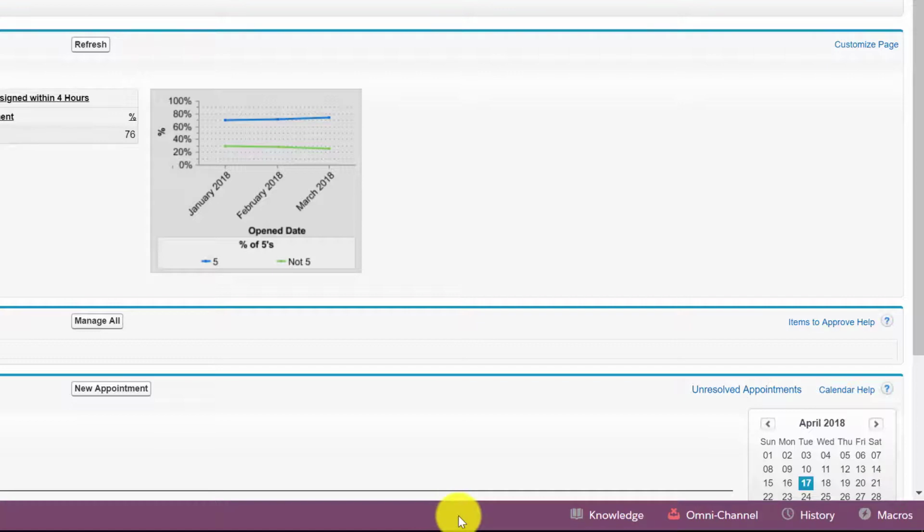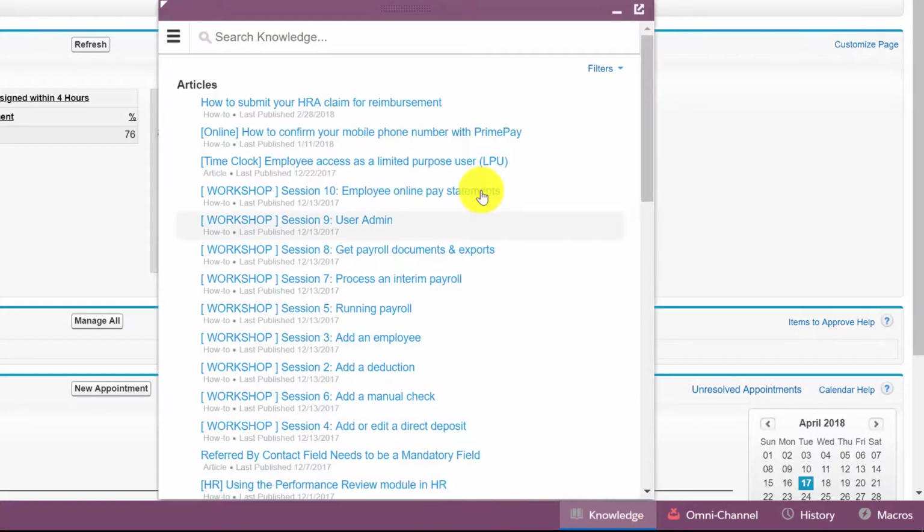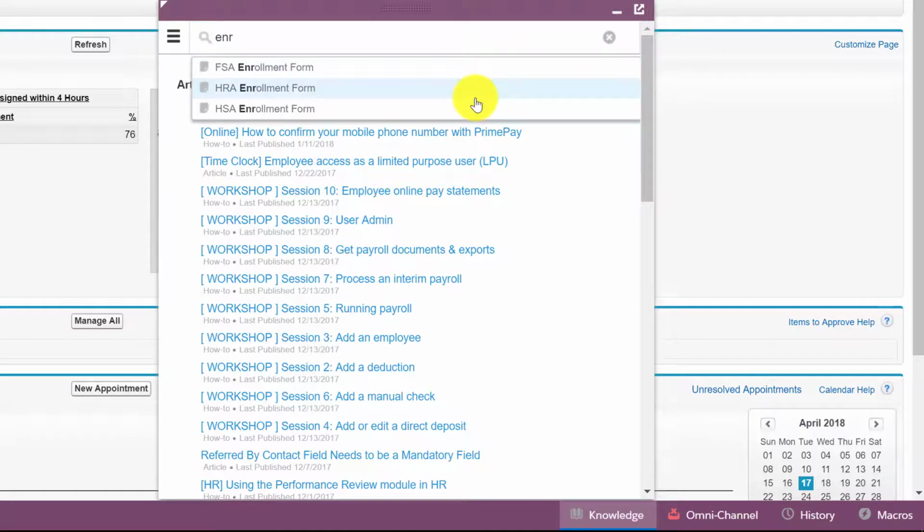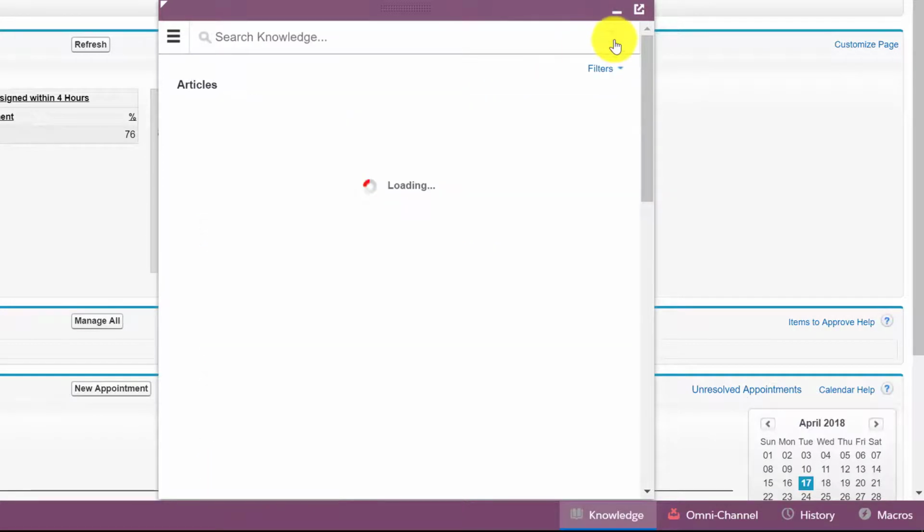And depending on your role here at PrimePay, some of these buttons will give you access to some time-saving tools. This Knowledge button allows you to quickly access the growing list of helpful articles and forms that exist in the system. You can search for specific topics right here at the top of this pop-up window.